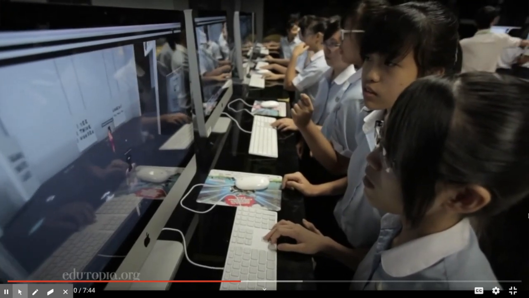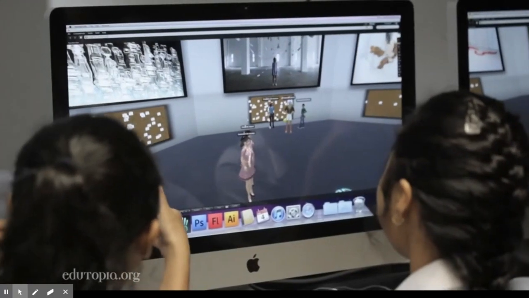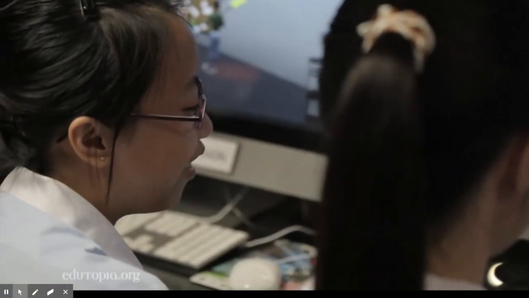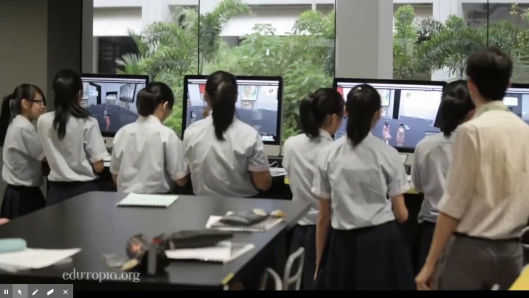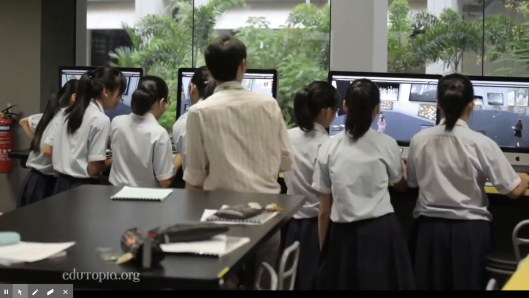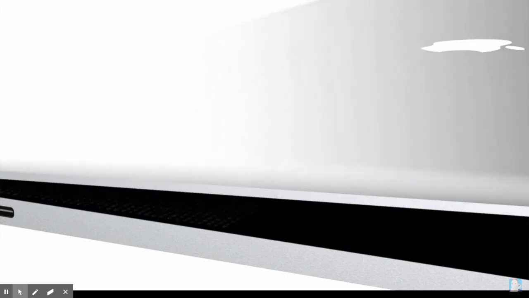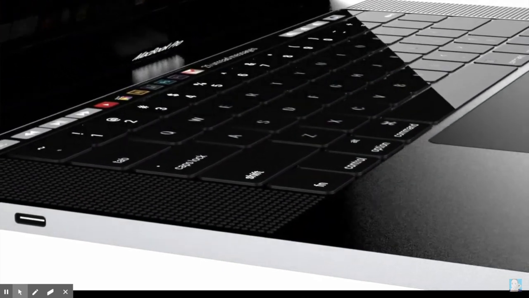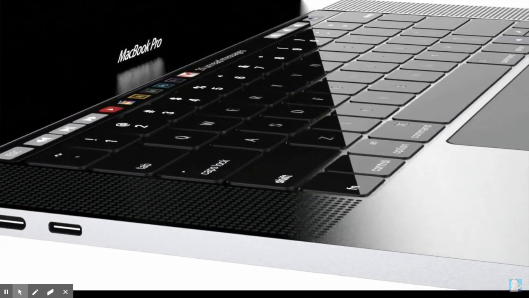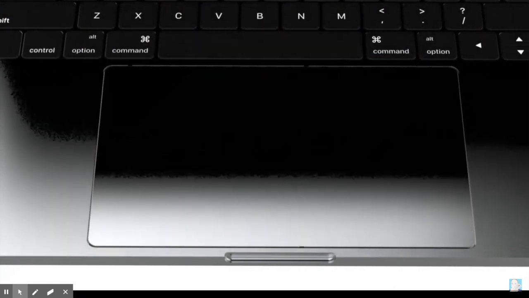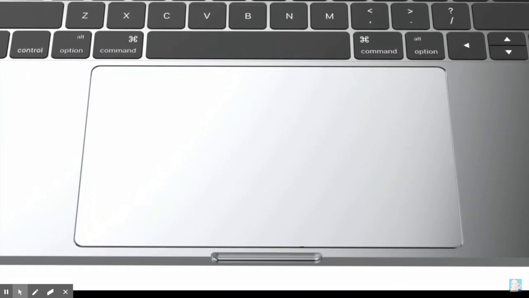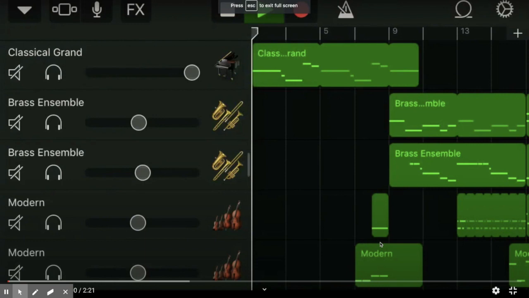Now, Singapore being Singapore, all students mostly have access to the same level of technology. But I thought it even more pertinent to ask her, if budget limits were not an issue, what tech would you want for your students and yourself? First world problems being first world problems. She said she would prefer if everyone had MacBooks as compared to her having a Surface Pro and the students having iPads. Some of the advantages of the use of tech in the classroom I thought were really interesting.